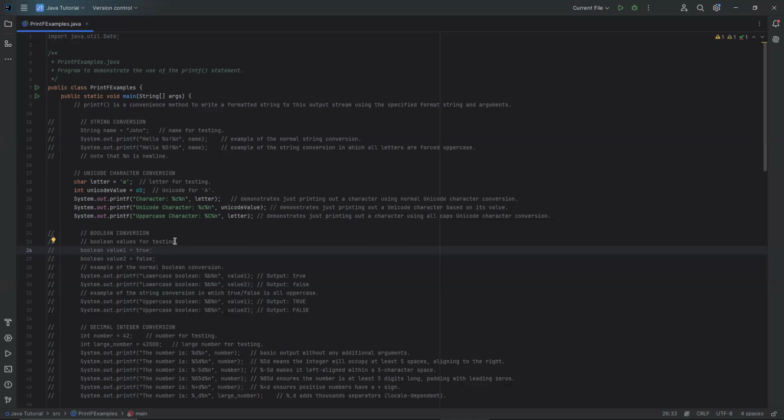Our second example is printing out the Unicode character. Here we're passing in an int. Passing in the int value is going to display the character we're looking for, which is going to be uppercase A. And lastly, similar to string, we can force that character, in this case the A that we're passing in, to be uppercase with the uppercase C. So let's test this out.